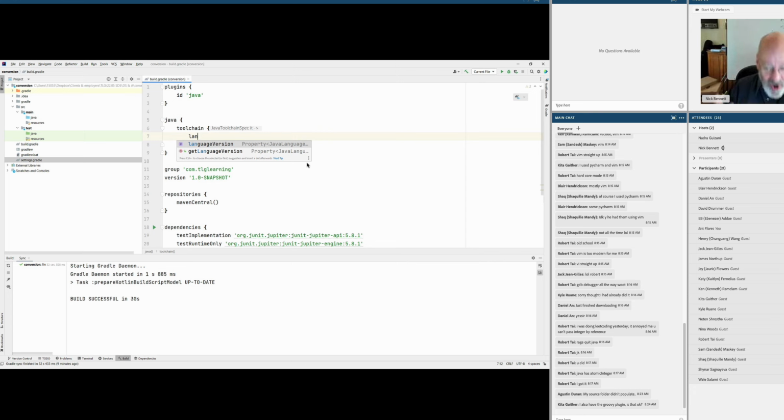Take the suggestion. Look for the right suggestion, the one you want. But taking the suggestion reduces the opportunity, never eliminates it, but reduces the opportunity for easily avoided typing errors. So language version, and then equal.